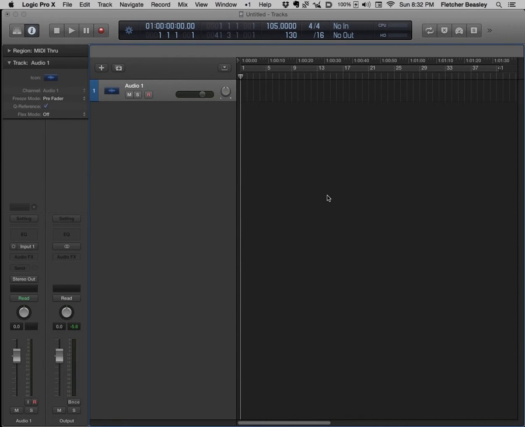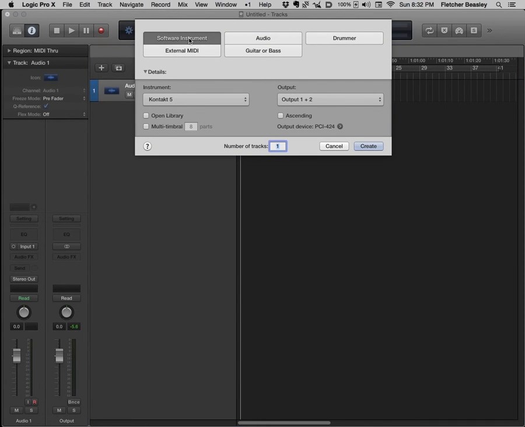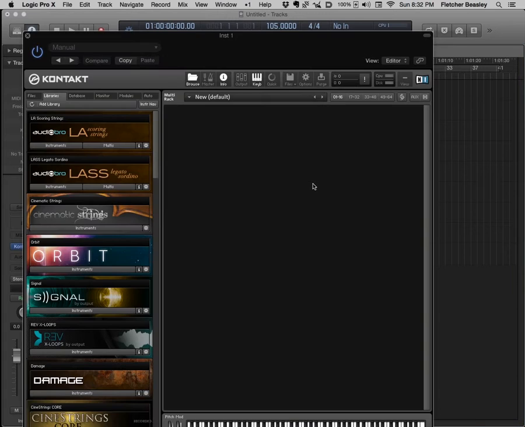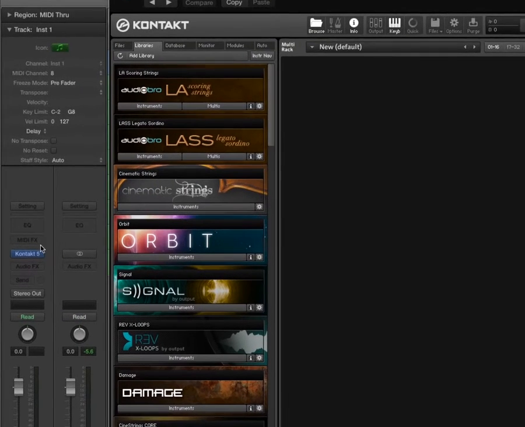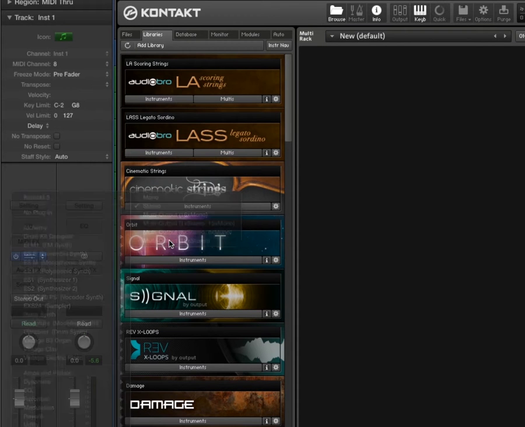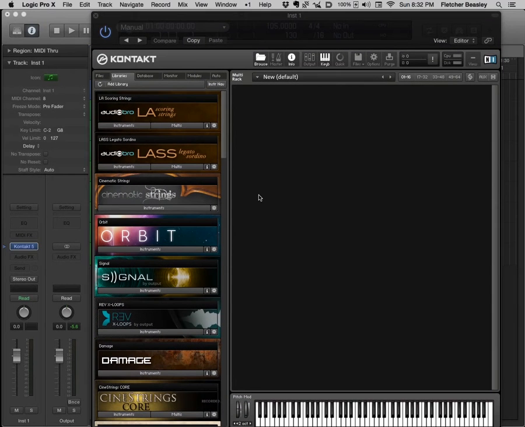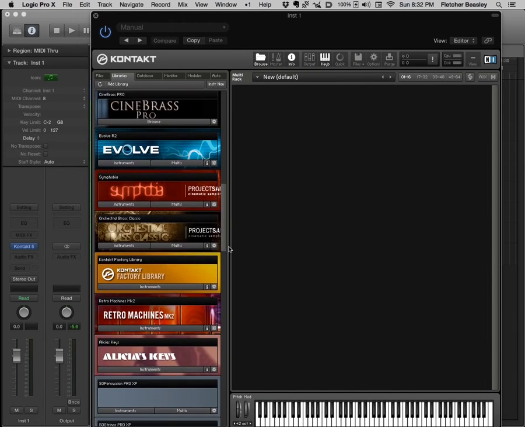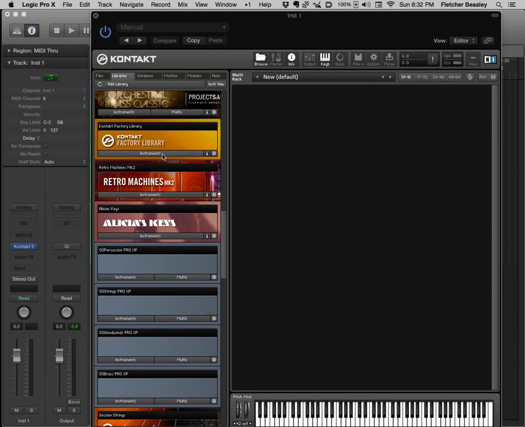Let's start by creating a multitimbral instrument in Logic. I will create a software instrument track, check the multitimbral box, and choose Contact 5 as my instrument choice. Native Instruments Contact is the most common format for sample libraries, and it is multitimbral. I'm going to choose multi-output 16 by stereo so that I have routing options for each patch I load into Contact. Contact opens up since I selected it as the instrument, and I will load some sounds in.